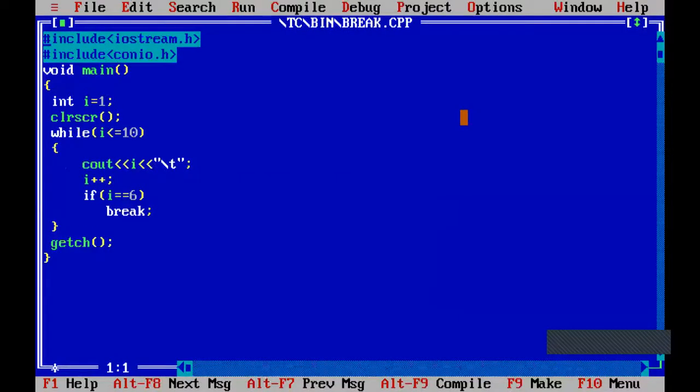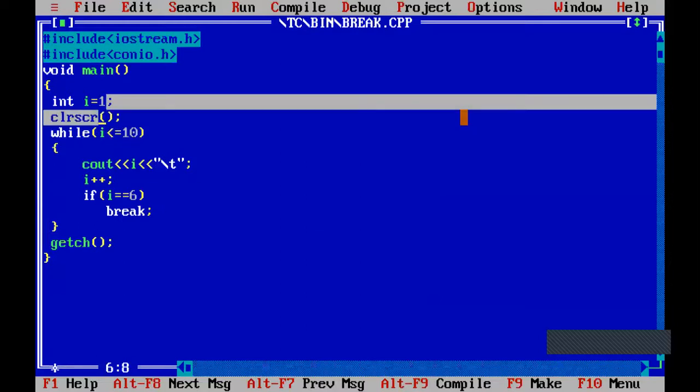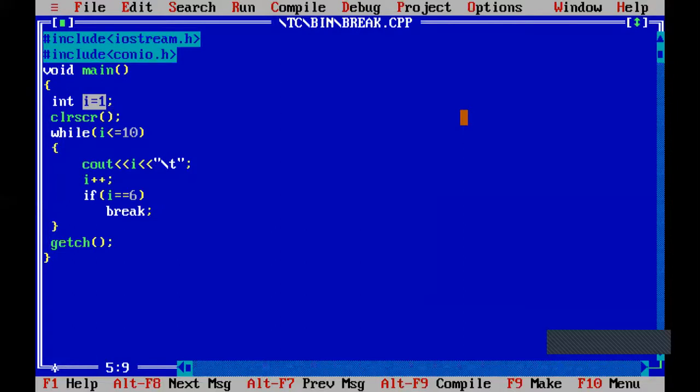So I have written the program from which we can understand the break statement concept. Just look at this program. In this program, I have taken the variable i and its initial value is 1. If you look at the condition, i less than or equal to 10. You have to look at the initial value and final value both. So the initial value of i is 1, and the final value of i is 10.